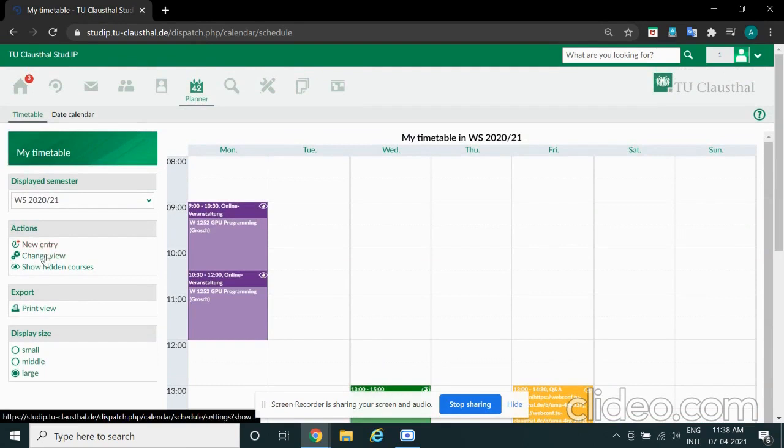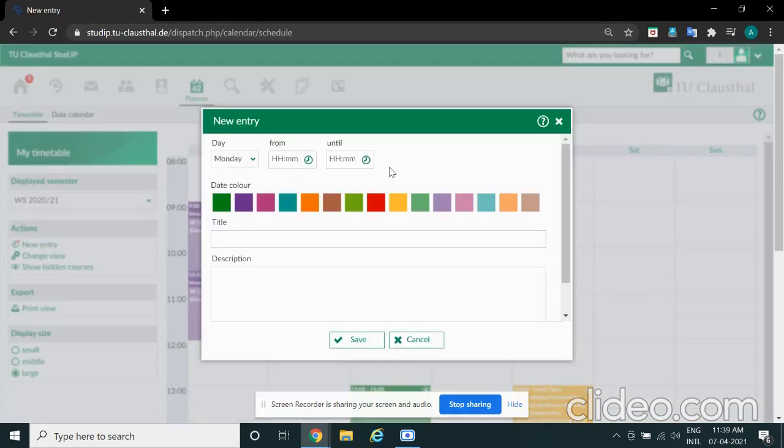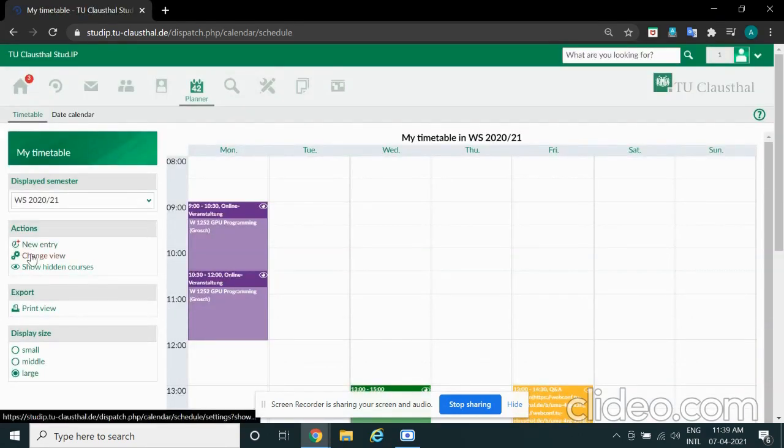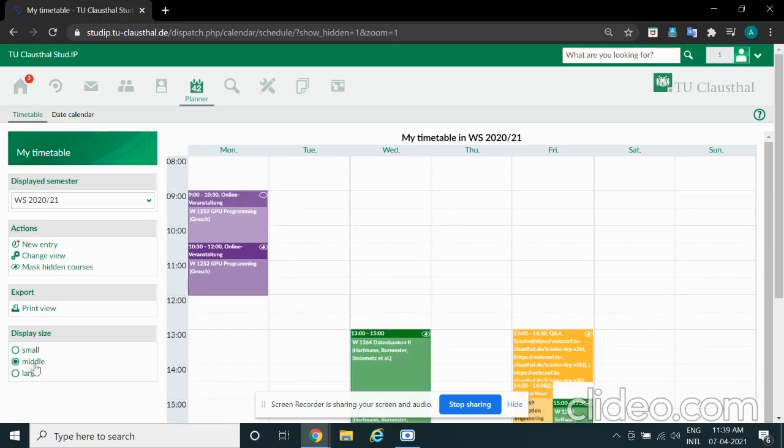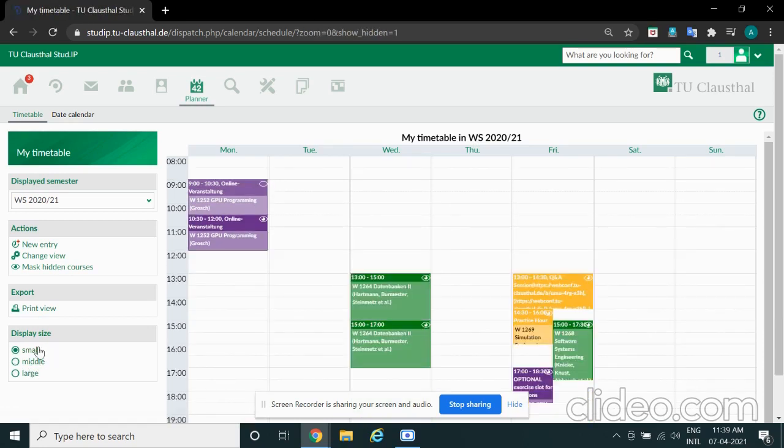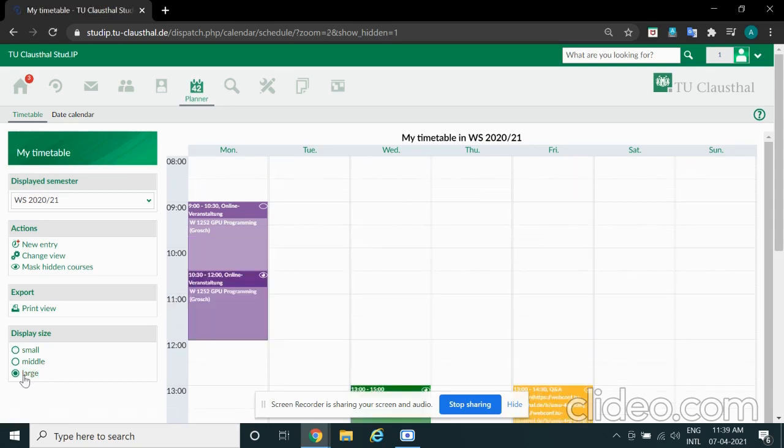I can add a new entry from here. I can change the color, do all the formatting from here and have it according to me. I can change the view from here. I can show you the hidden courses. Let's say if I hide this one and I want to show it again, this is for that. You can print your planner. You can change the size. I like to keep it large because it's more visible.